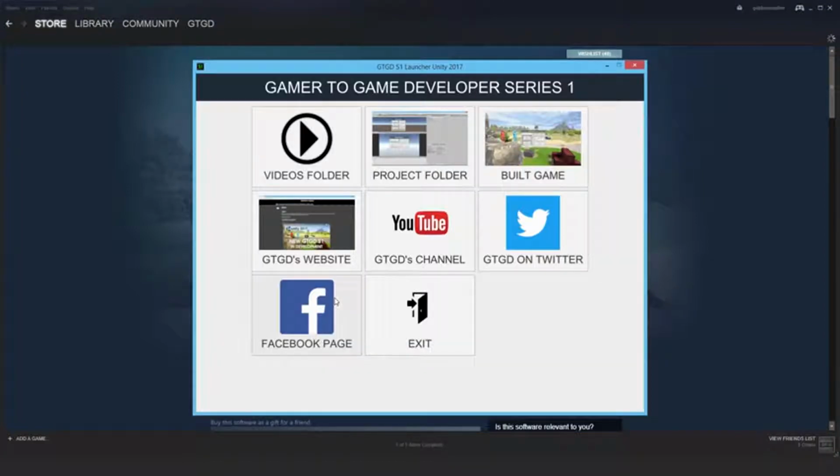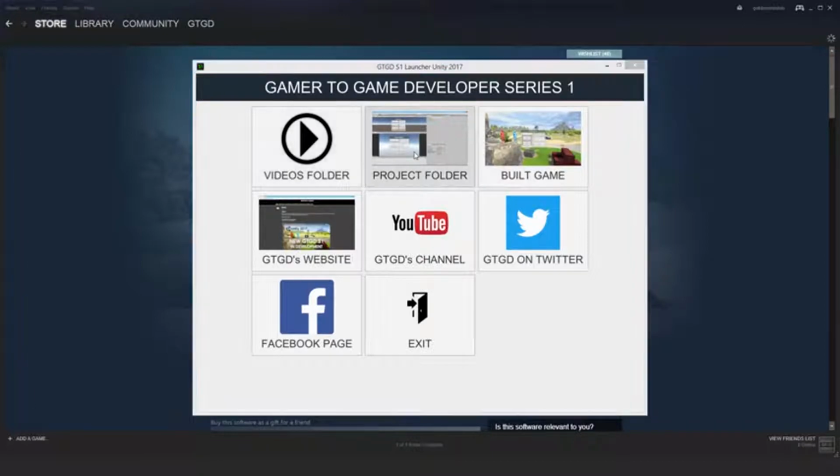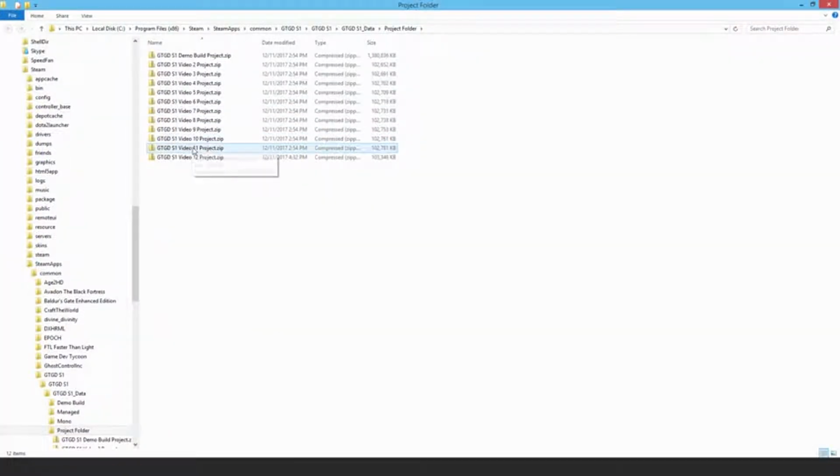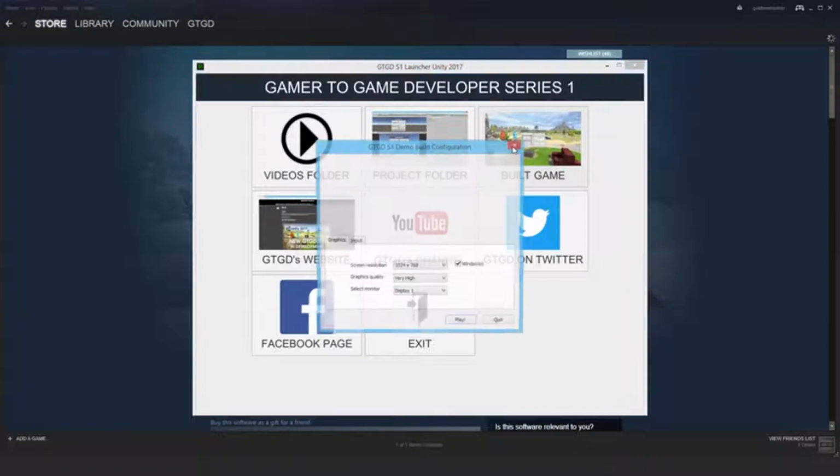So this is the launcher. Once you have GTGD S1 on your computer and you've installed it, you'll end up with this launcher, and then you can open the videos folder and watch the videos themselves. They're all in MP4 format. You've got all of the project folders as well. For the project folders, just copy them somewhere, unzip it, and then open it with Unity so that you keep your original files intact. And then you can also try out the built game, which is exactly what I'm going to do.